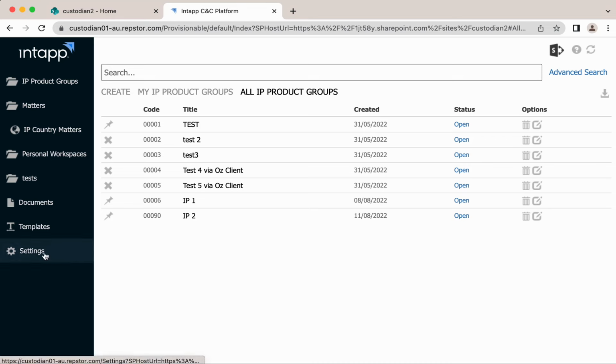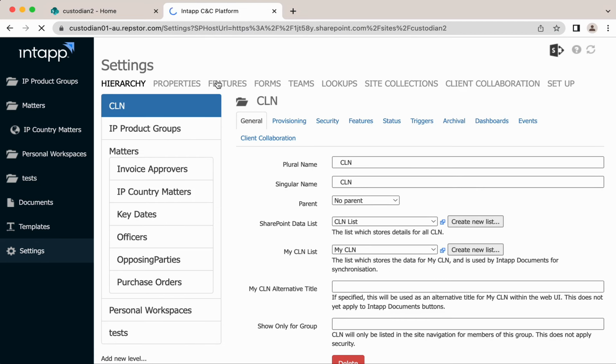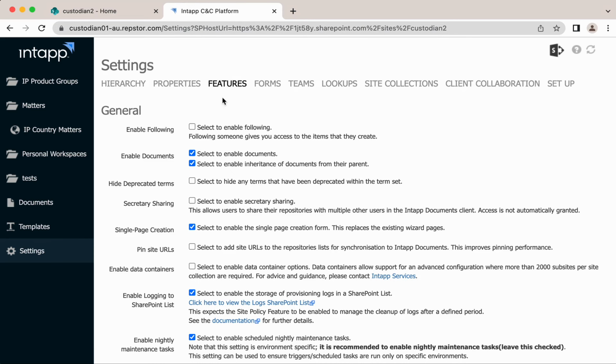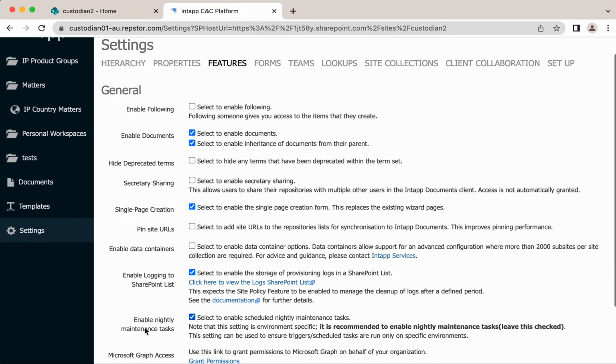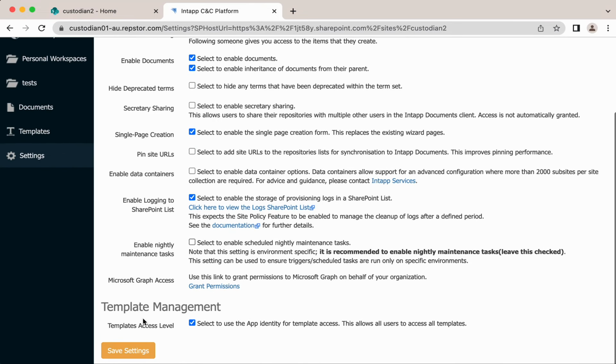One thing you should do is just make sure, if we go to settings, under the settings area here, we go to features, and what you will find in here is there's an option to enable nightly maintenance tasks. So one thing to remember is right now I've got two instances of custodian, one in Europe, one in Asia Pac, connected to the same site. We simply want to turn off this checkbox on one of those instances. So for the moment, just turn that off on the Asia Pac instance temporarily during this testing phase.